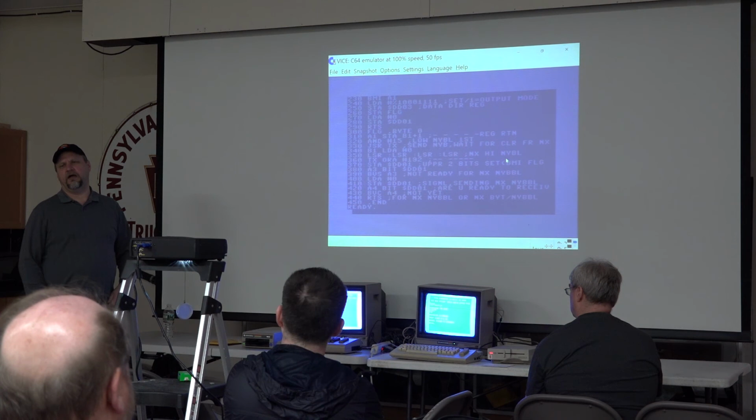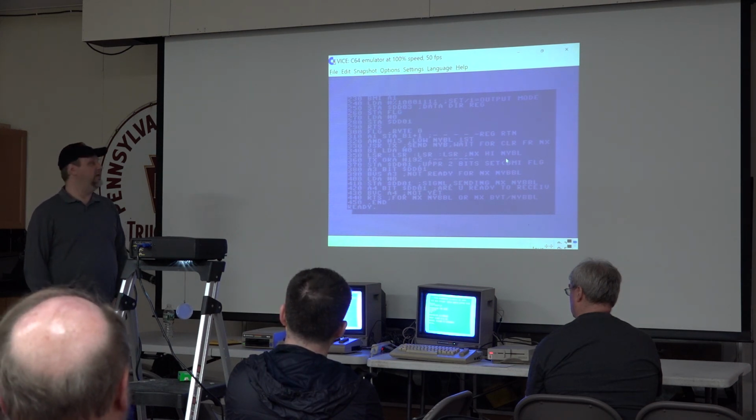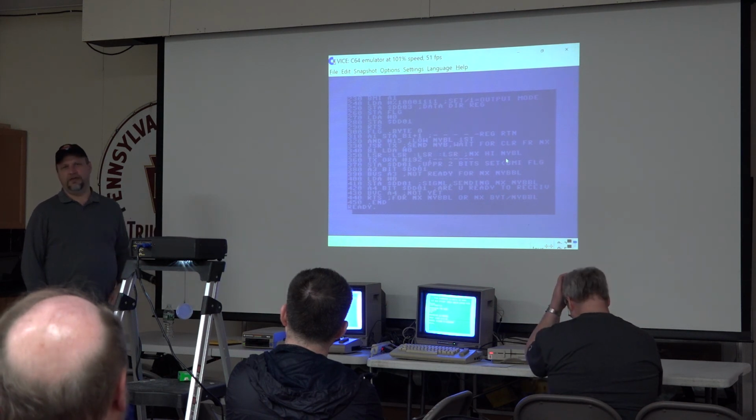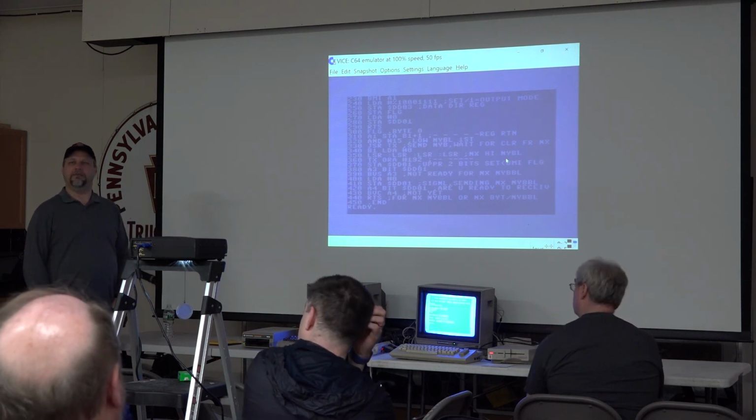I may try to get this on archive.org, all the source code. Let somebody else figure it out. Maybe they can adapt this thing to other 8-bit platforms. I'd love to see it happen on an Apple.